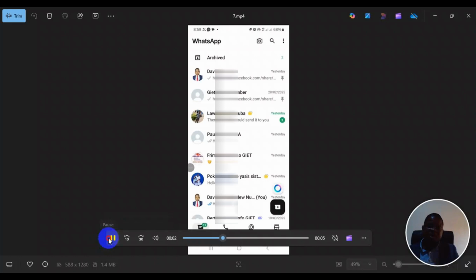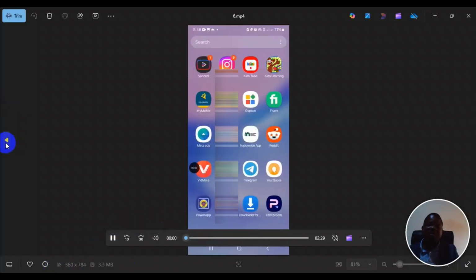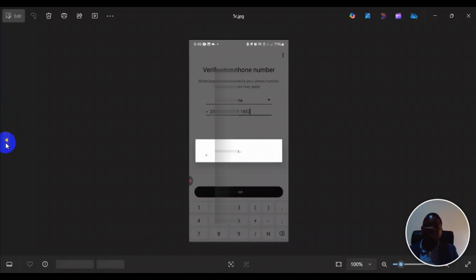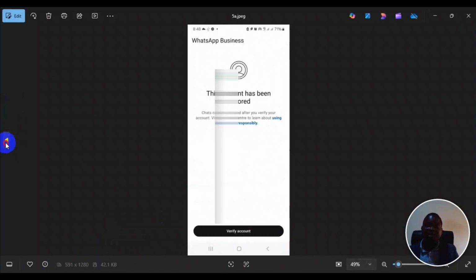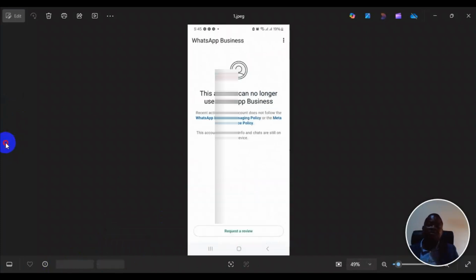For example, after you appeal and you are done, they may still tell you that you cannot reinstate the account because they found out that you are still violating their policies. So that particular message will show here. It will say that we have reviewed your activities and the decision is that you are not following our policy, so you can no longer use WhatsApp.